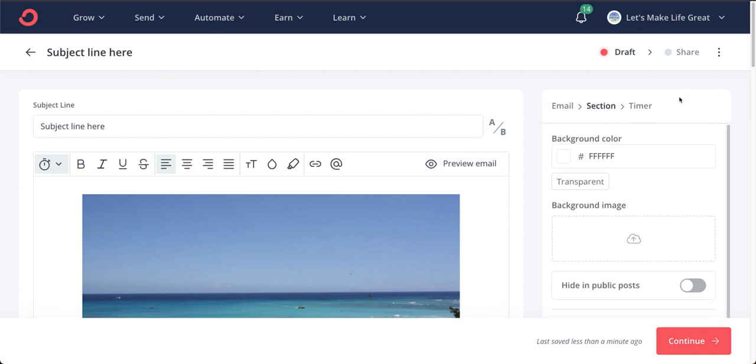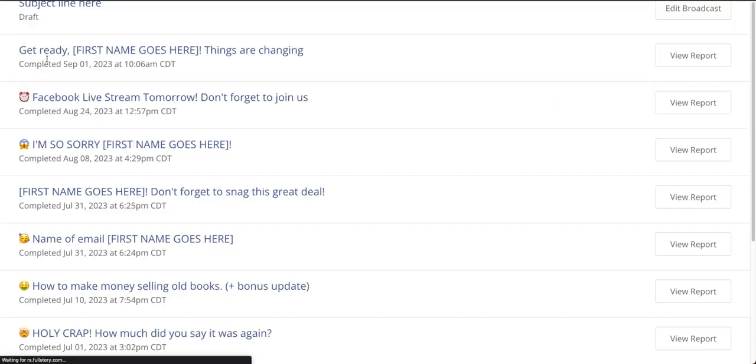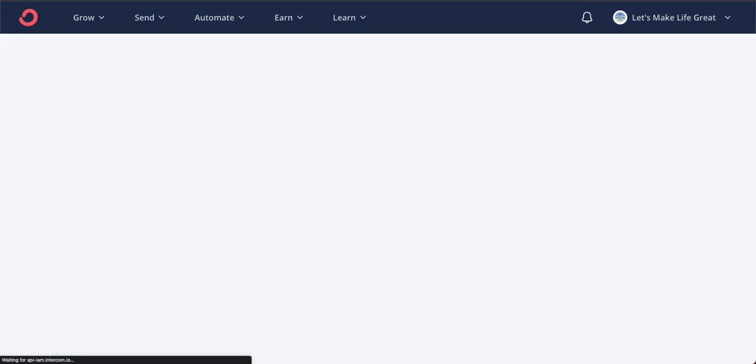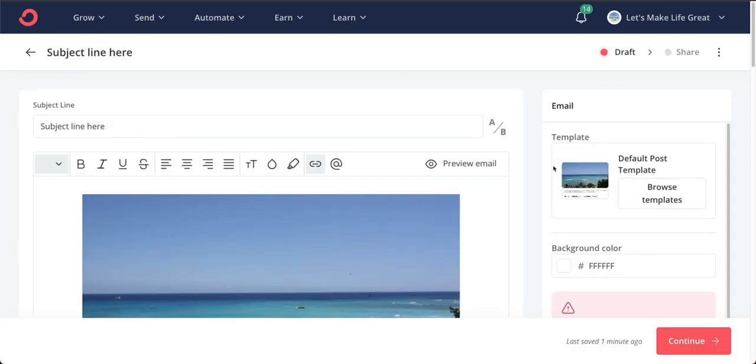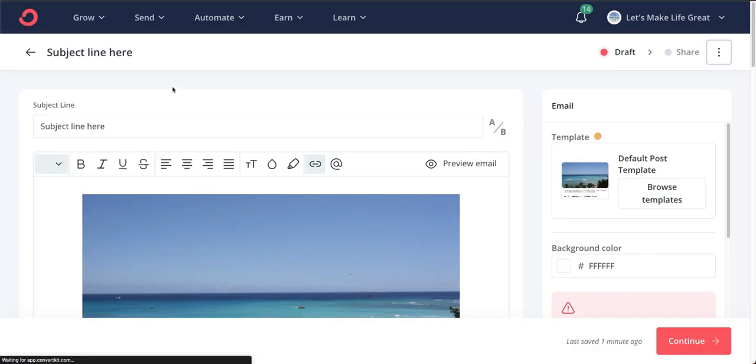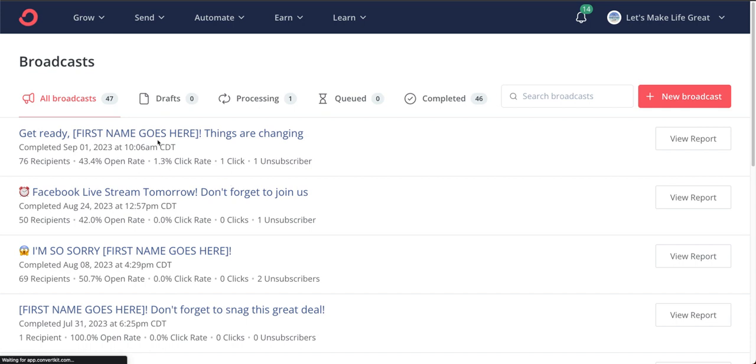So you have some ways to customize that. I'm not going to save that, I don't think. Actually, I need to just delete that. I'll delete that later. But that's how you create those. Yeah, you can just delete that now. But that's how you create an email broadcast, and then you can send it out to whoever.